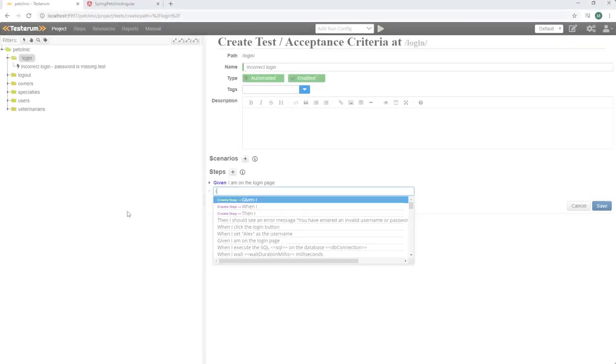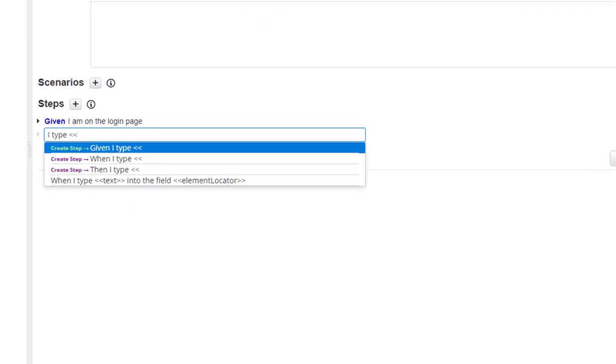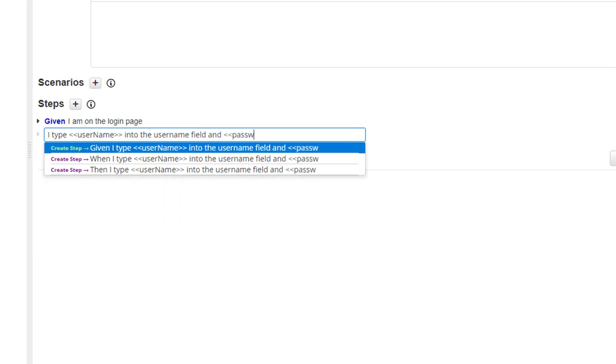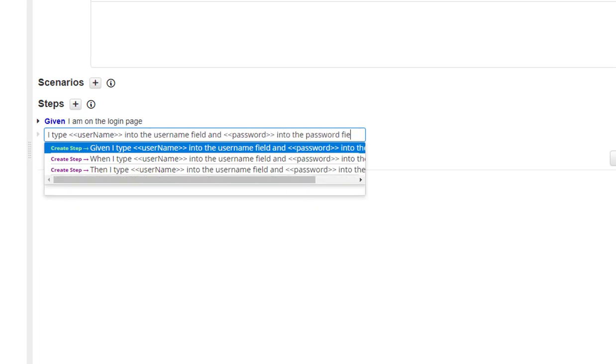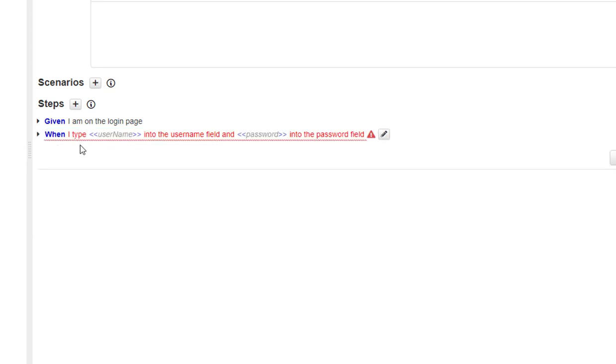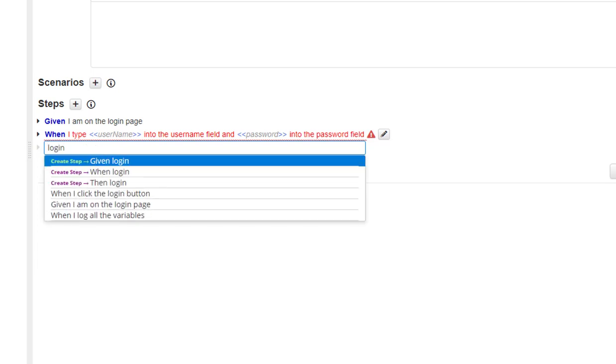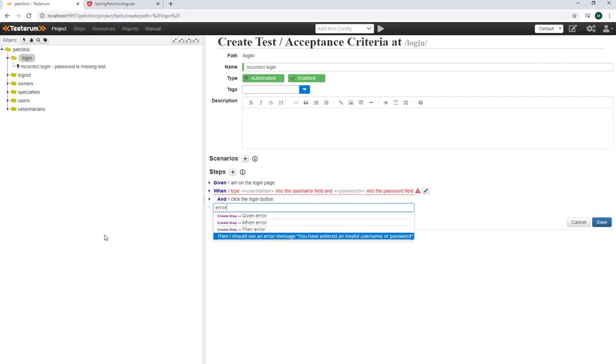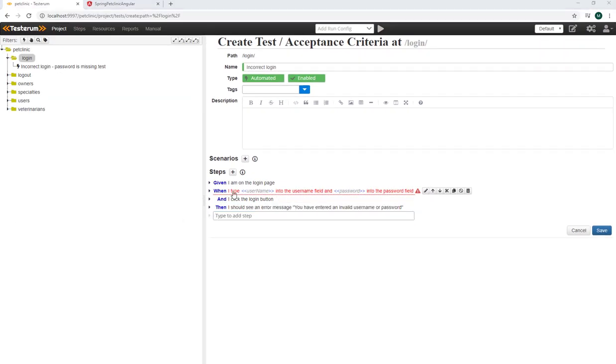Now, I will create a parameterized custom step. We define a step with two parameters, username and password. A parameter in a step is defined inside the angle brackets pattern. We continue to add the already defined steps. Let's implement this parameterized step.